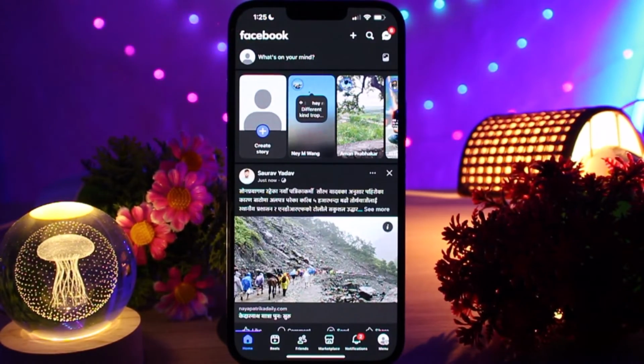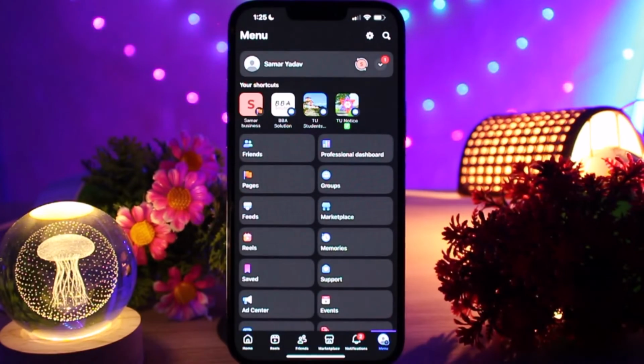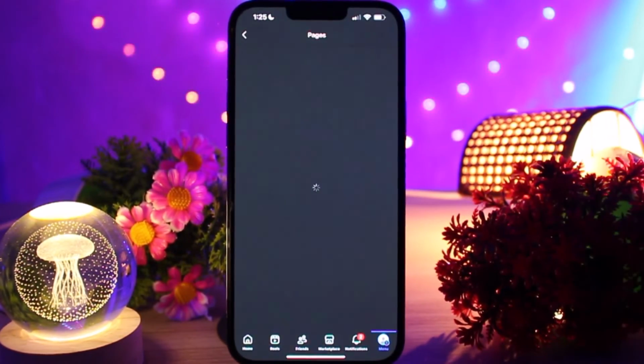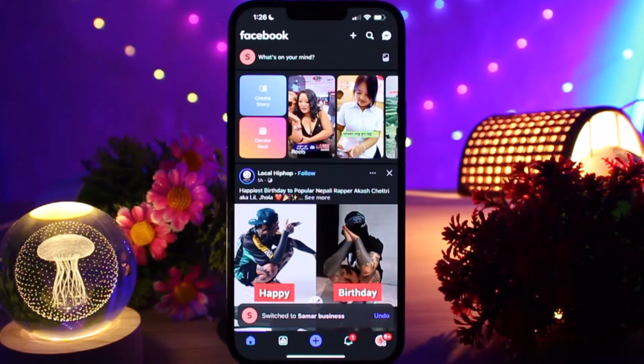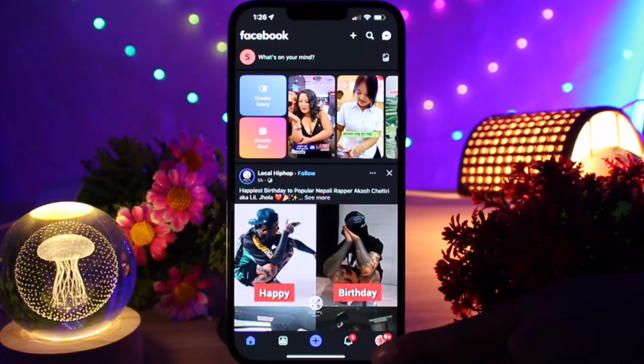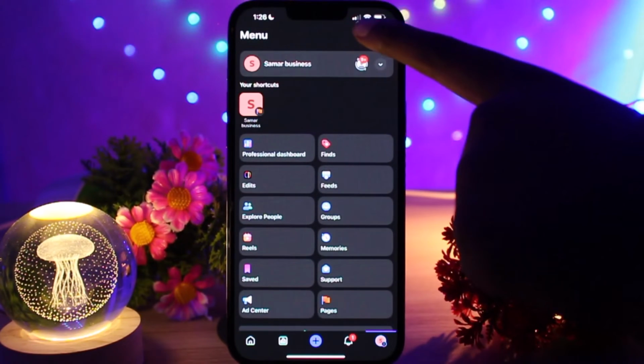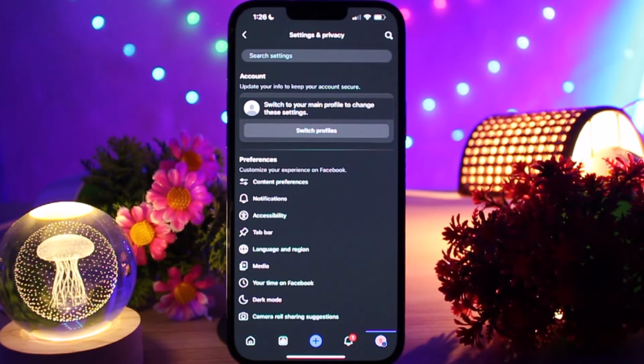Tap the menu icon at the bottom right, then tap on Pages and choose your business page from the list. After that, tap on Switch. Once you are on your page, tap the menu icon at the bottom right, then tap the gear icon in the top right. Scroll down and tap Page Settings or New Page Experience if it appears.